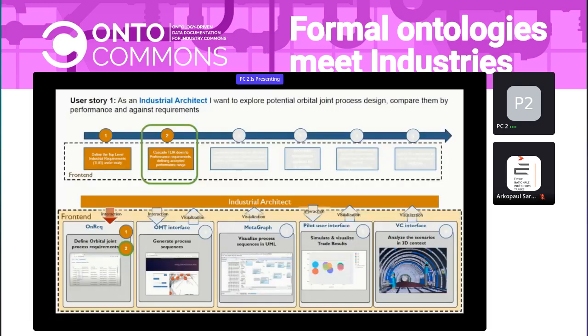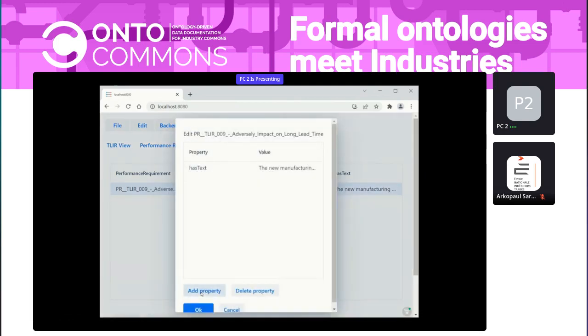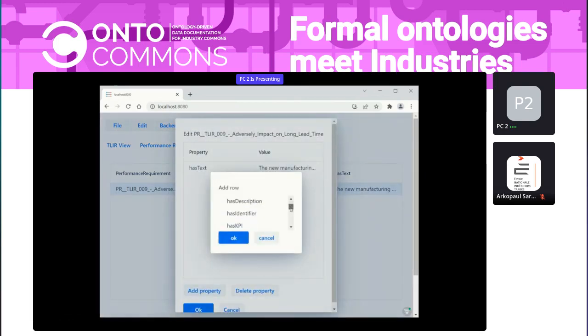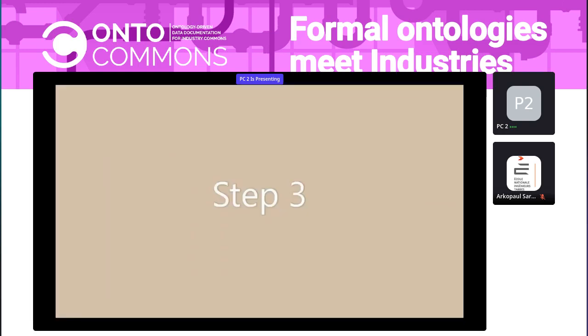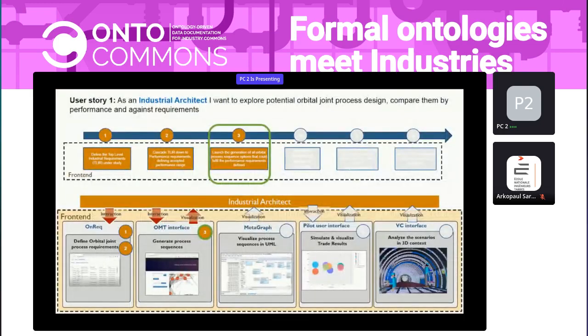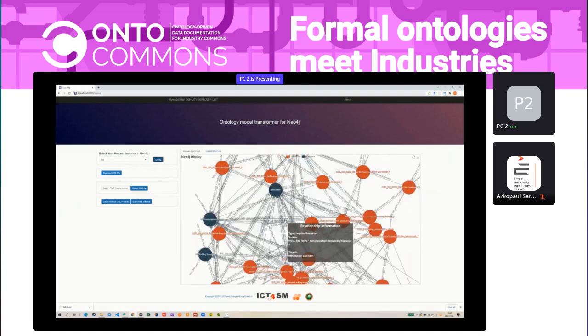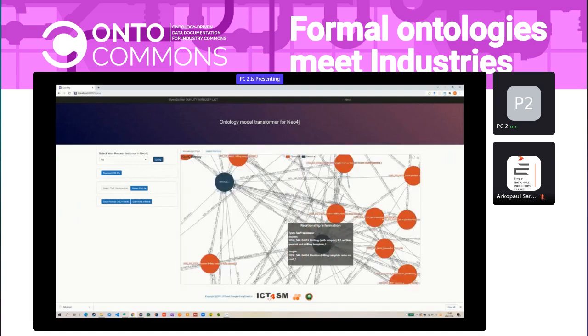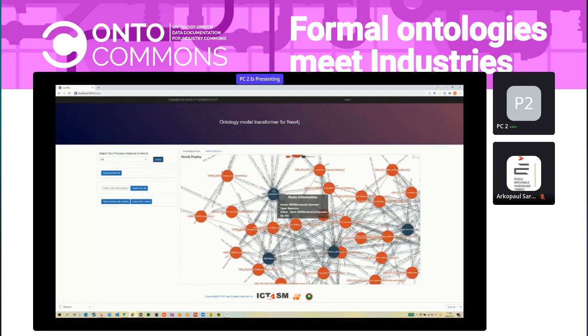Then these requirements are integrated into the graph database. During this process, of course, the actors can always redefine or change the configurations of the requirements. Then, as I mentioned, this is the key part to generate all the possible alternatives of the assembly process.